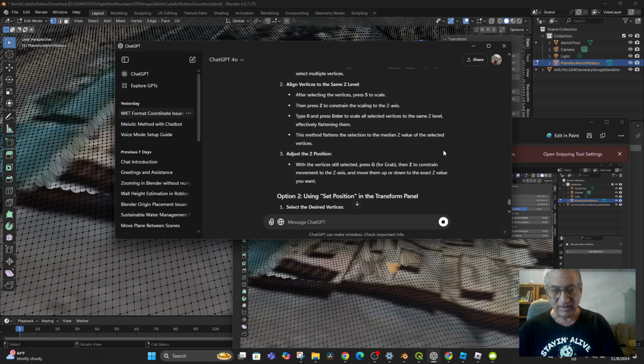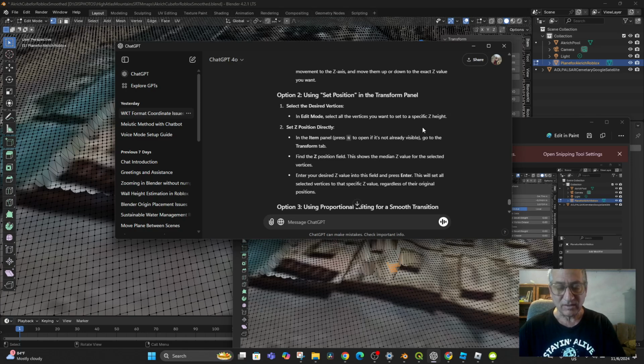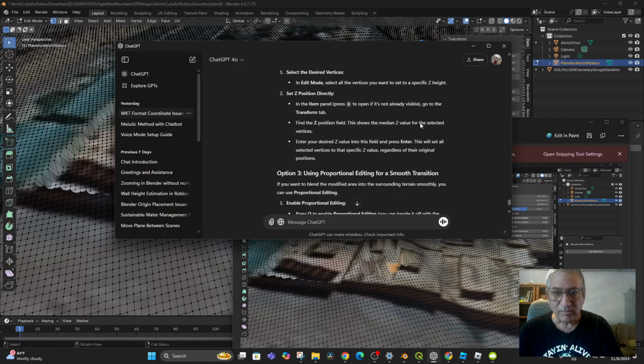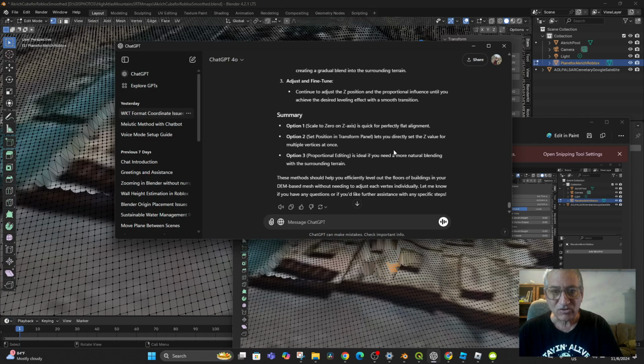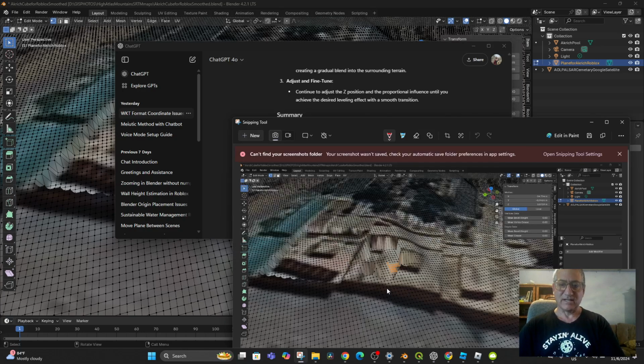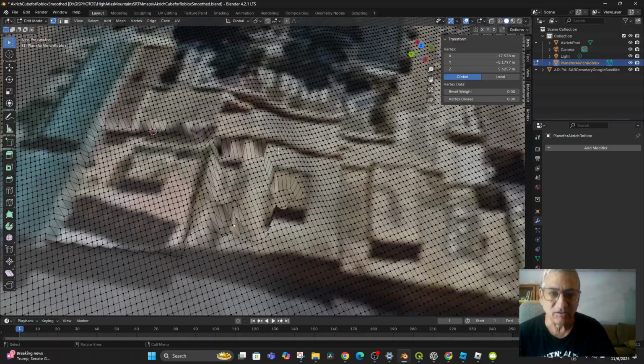That's just like the median value of the z. Then adjust the z position. And then there's a set position. Set Z. Press N to define the Z position fields. No, but it doesn't do that. And then use proportional editing for a smooth transition. Okay, so that's what we're going to have to try to do. So it obviously is not going to work with the median value, but we'll try the scale to 0 thing.